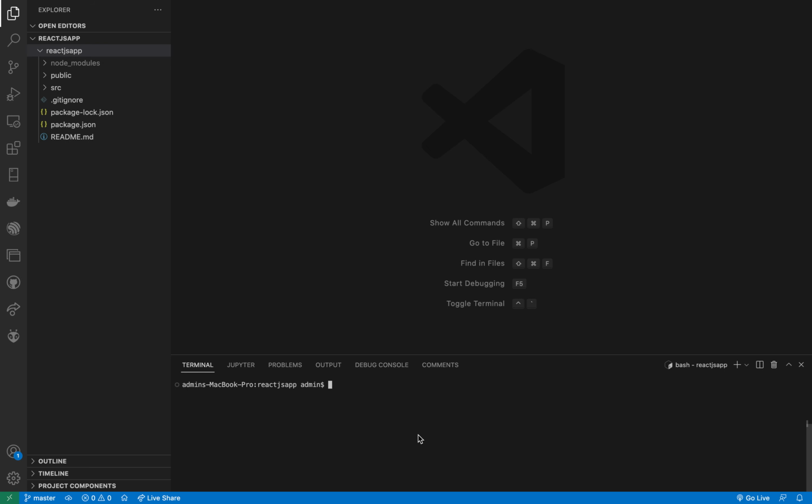In this video, we are going to set up Tailwind CSS framework in our ReactJs project. To begin with, we need to run this command: npm install tailwindcss postcss autoprefixer.